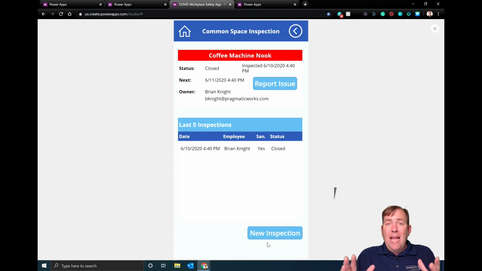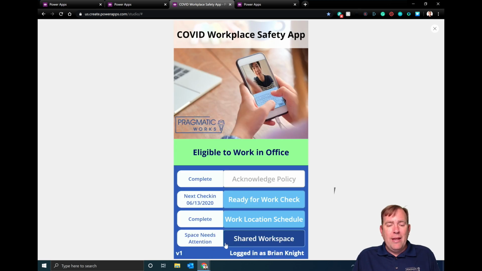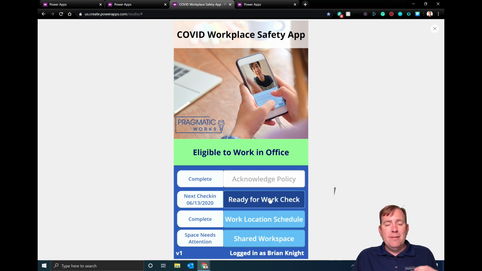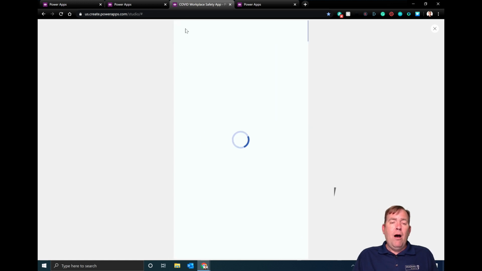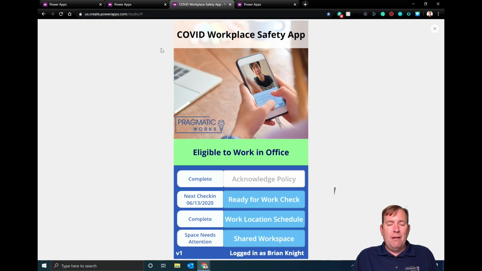Okay? So that is the application. Again, it has 4 components here. We can go through and do shared workspaces, say where we're working at, acknowledge a policy, and then every so often we can acknowledge this or this. Okay, so all sorts of cool stuff we can do. I went ahead and said I was ready to work now, and I get that green bar going across. Okay, so that's the core application.